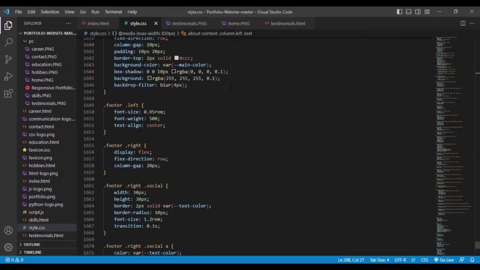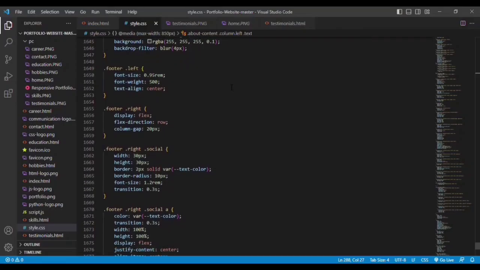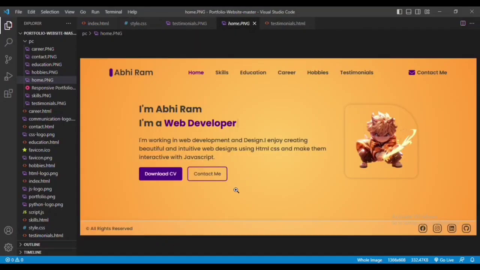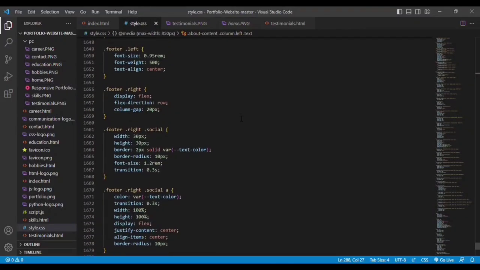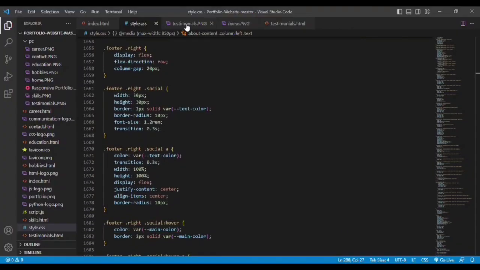The flex direction is row, column gap is given, border radius, and background color are given to it. The box shadow effect is also given to it. You can see the box shadow effect with a border of white line. Then you have footer left, center, and footer right is for the social media icons.